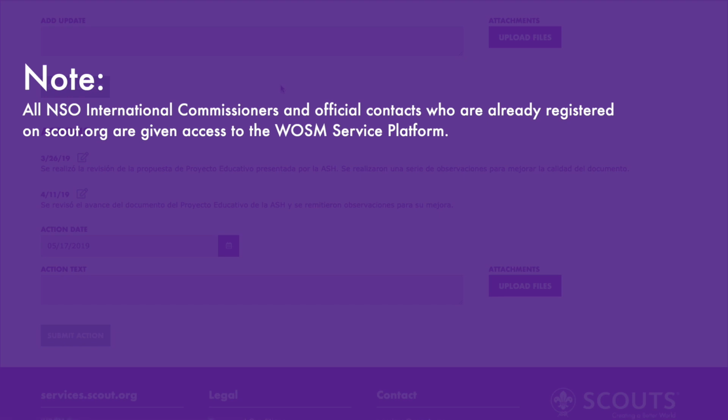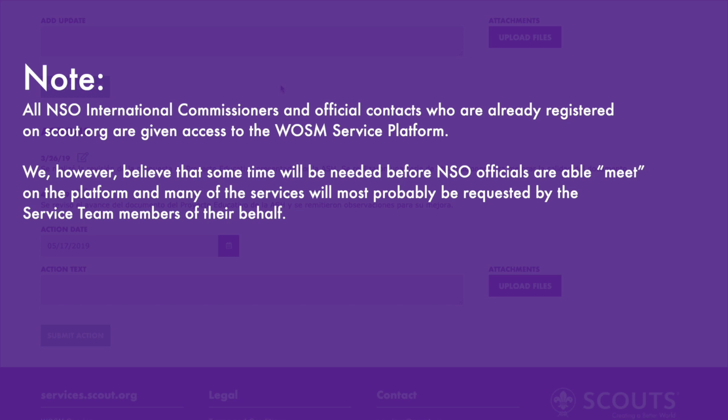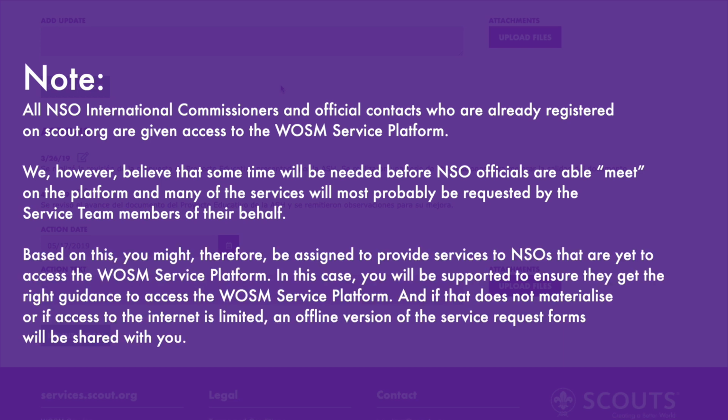Note: all NSO International Commissioners and official contacts who are already registered on scout.org are given access to the WISM Service Platform. We, however, believe that some time will be needed before NSO officials are able to meet on the platform, and many of the services will most probably be requested by the service team members on their behalf. Based on this, you might therefore be assigned to provide services to NSOs that are yet to access the WISM Service Platform. In this case, you will be supported to ensure that they get the right guidance to access the WISM Service Platform. And if that does not materialize, or if access to the internet is limited, an offline version of the service request forms will be shared with you.